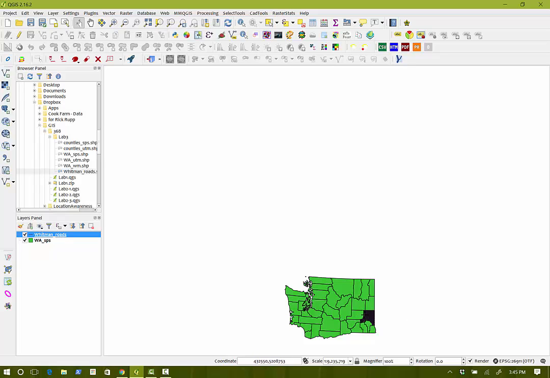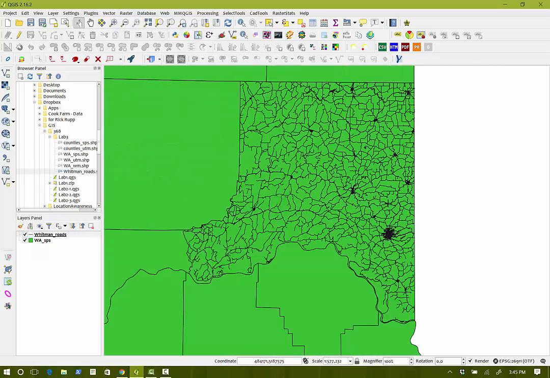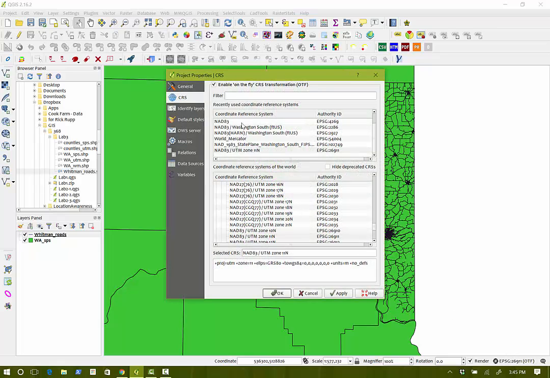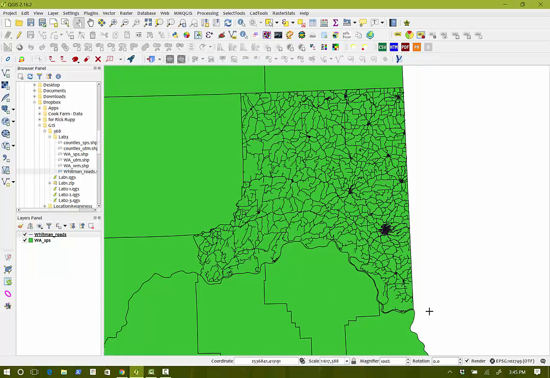Now I can see if I zoom in on Whitman County that my roads are overlaid. As you can see in the lower right hand corner, I'm using UTM Zone 11 North. Actually, from here on out, I could go ahead and change this, and let's go to our State Plane South. Okay, you can see things kind of tilted, but everything still overlays. As long as the layer has the proper coordinate reference system for that layer, the program will overlay things properly.